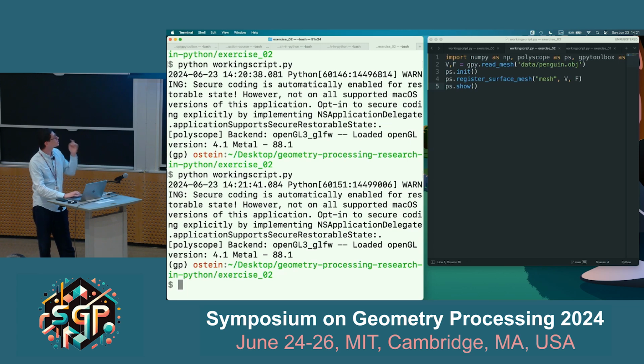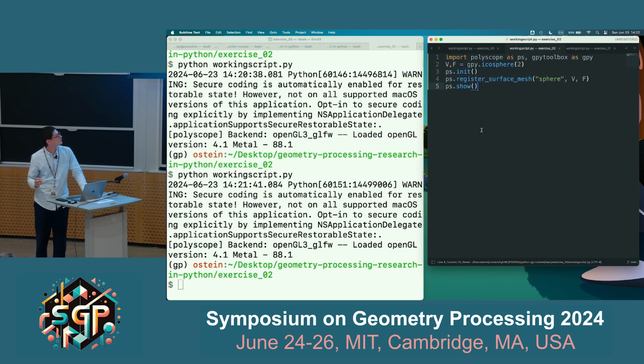The last way with which you're going to generate geometry in GPy toolbox is there are certain surfaces which are described entirely mathematically, and we can generate them using parameters. A perfect example of that is the sphere. You don't need to save the mesh of a sphere. You can generate a sphere of arbitrary resolution of the triangulation that is called an icosphere, because on its lowest resolution it's an icosahedron, using a GPy toolbox function called icosphere.